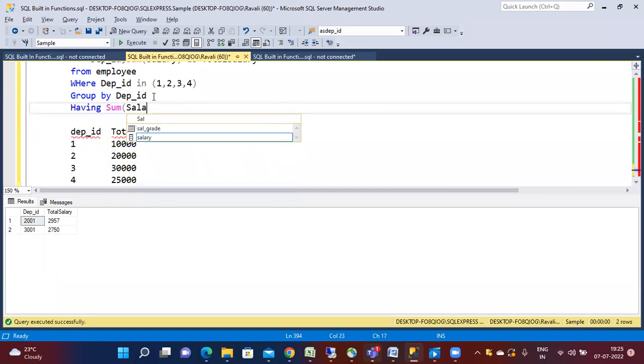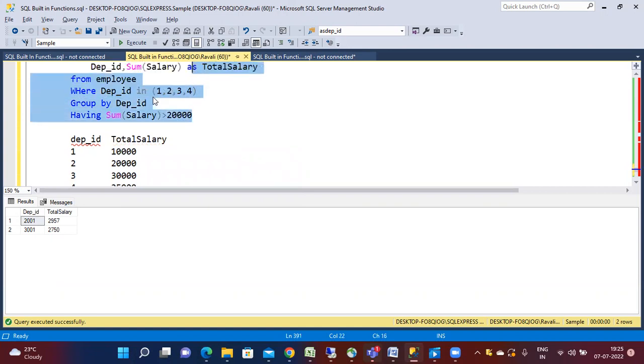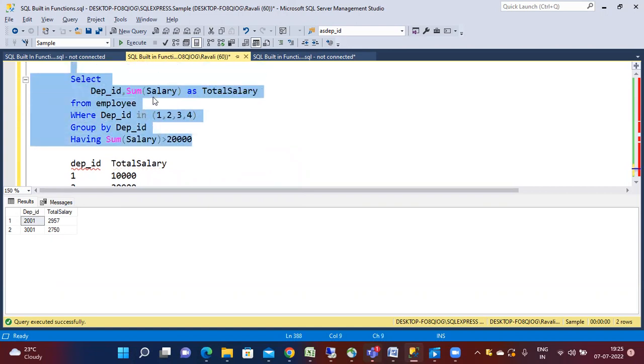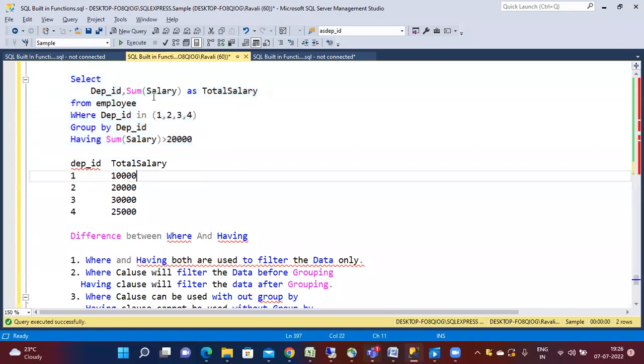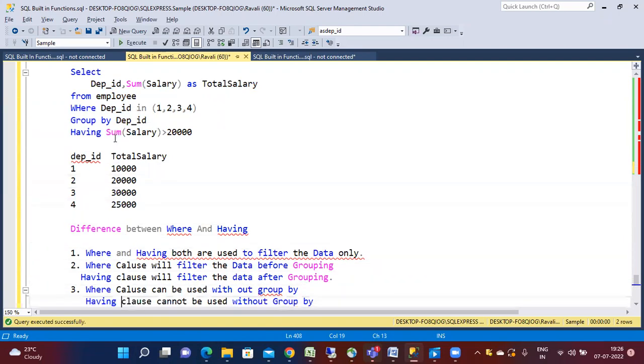Use sum of salary greater than 20. So you got the difference between where and having, right? The where clause can be used before grouping. The having clause can be used after grouping. So after grouping, if you want to filter any data, use having. And one more thing you need to remember: you can't use aggregation functions in the where clause. Aggregation functions means sum, minimum, max. These functions can't be used in the where clause.